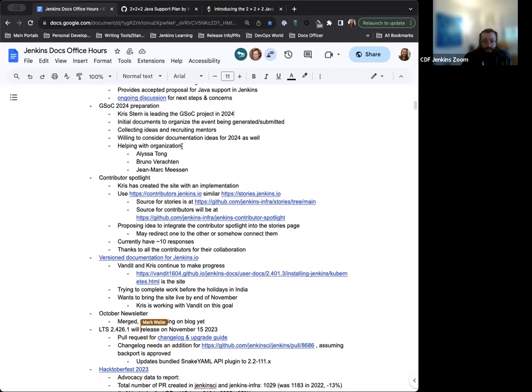Next up, Google Summer of Code 2024 is in preparation mode. Chris Stern has stepped up and is going to be leading the GSOC project next year. Really amazing. Thanks to Chris for taking on that role. The initial documentation to organize the event itself is being generated and submitted now. I know Chris has submitted some updates for the documentation on Jenkins.io, so that is actively being worked on.